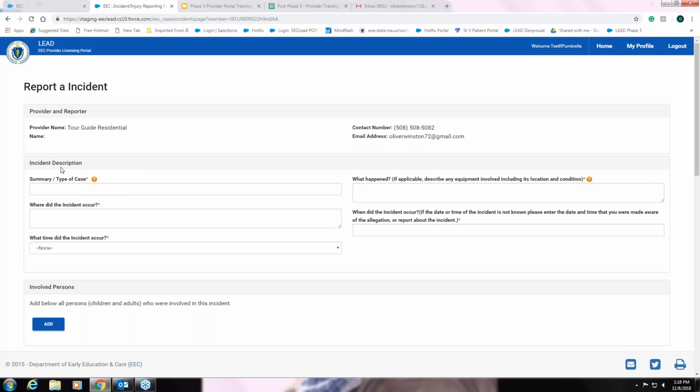Up at the top, there's a button where you can submit a new incident or injury, a link where you can respond to visits or investigations if you need to respond to non-compliances, and another button where you can start a new licensing transaction.